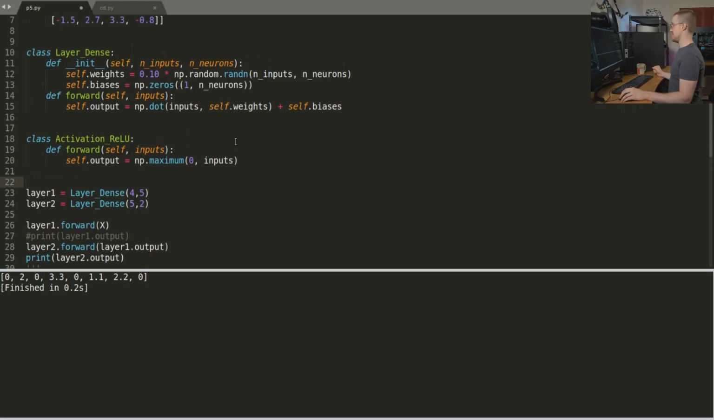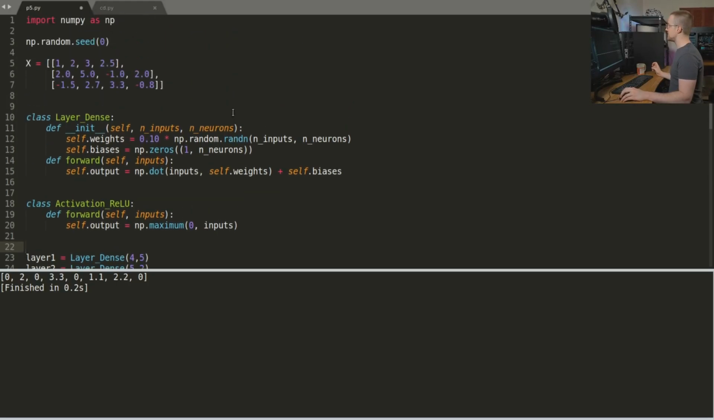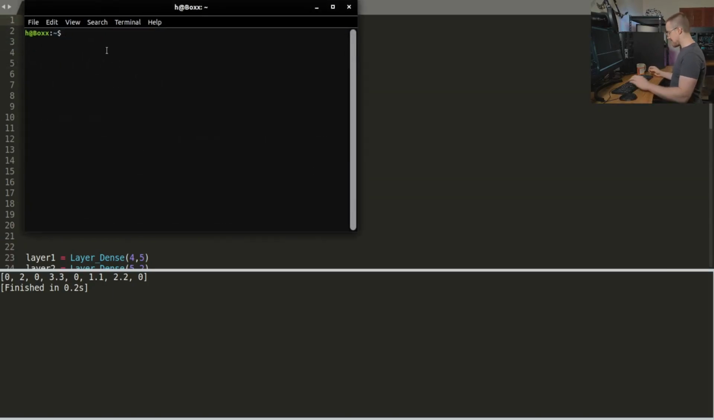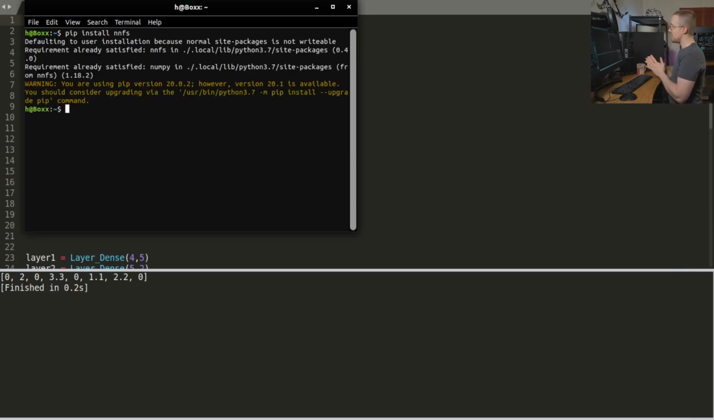So with that in mind, now that we've got this activation function ready to go, we could use it, but the next thing I want to show you and that I want us to use is the nnfs package. To get that, you can pip install nnfs, and that will give you the package.